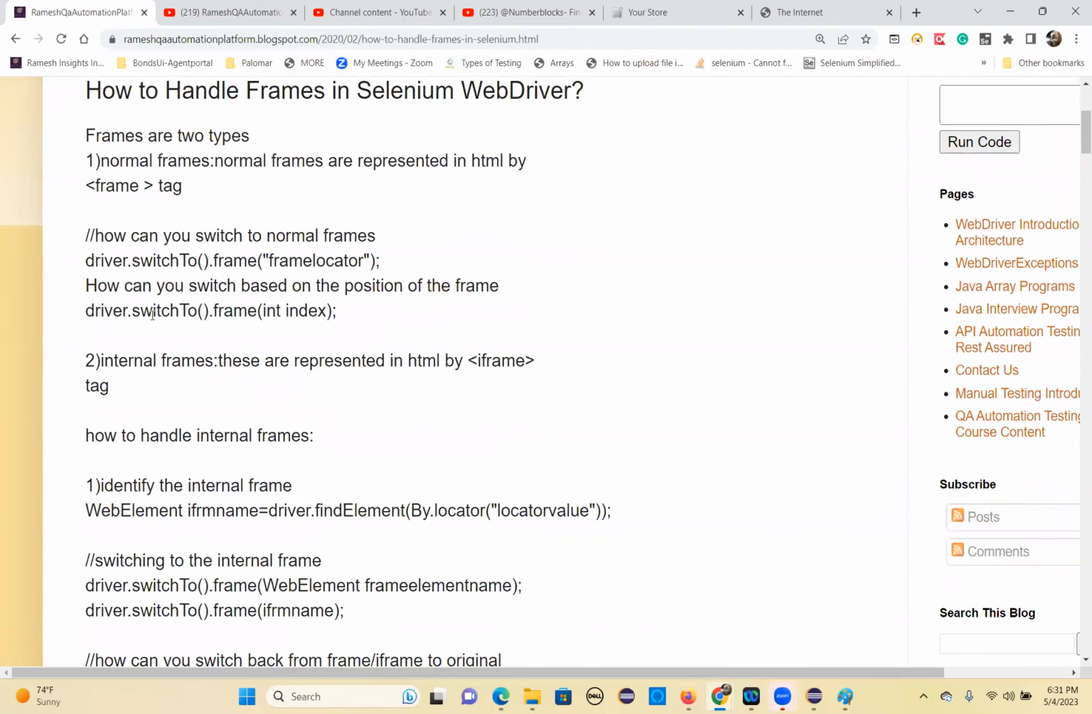So as I mentioned, you can switch to the frames. I already covered this in the switch to method time. So how can you switch to the normal frames? Driver dot switchTo method dot frame of. You can give frame locator in string format. So you can switch based on the position of the frame also. Driver dot switchTo method dot frame of int index.